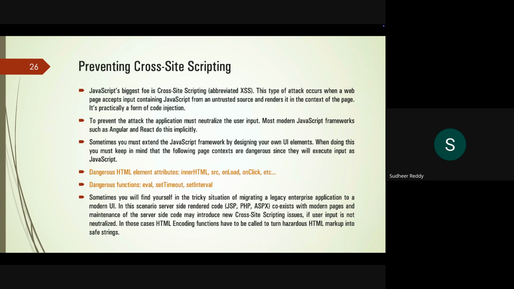And functions, if you look at the eval function, setTimeout function, setInterval function, most of the set functions are ridiculous functions which actually create danger to your code, right? So most of such exploits will happen through your scripting languages.